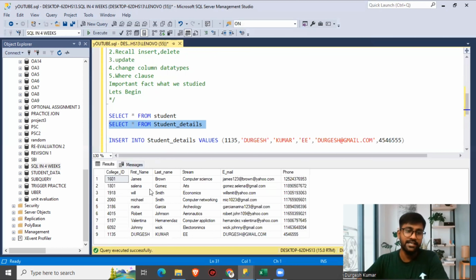So we got college ID, first name, and these things, and then you can find it in the 9th row. We have 1135, my roll number or college ID, sorry. Then I have first name, my last name, my stream, my Gmail ID, my phone number. That's good. Okay, we have covered the second option also. We have covered insert. We are going to cover delete.